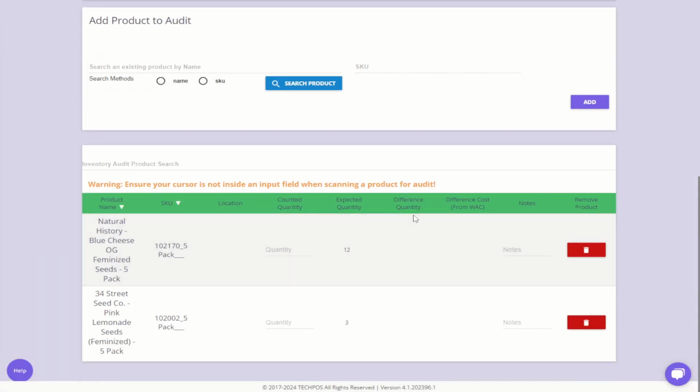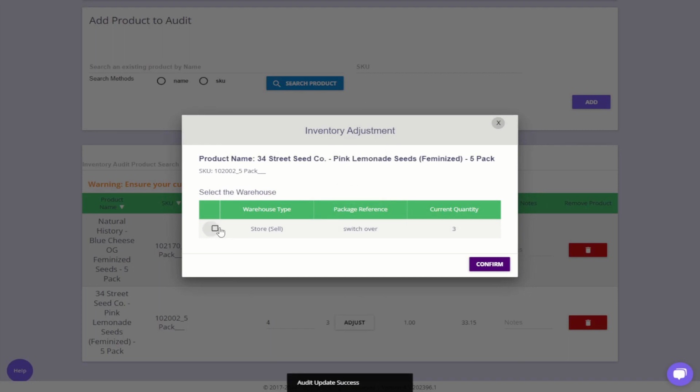Now remember, I am in an owner manager account, so I see absolutely everything here. In a basic budtender account, they will see product name, SKU, location, and the space to enter counted quantity or notes. Once we enter a number and leave the cell, it will automatically save our progress. In an owner manager account, if any numbers are different, it will signal right away for us to adjust.